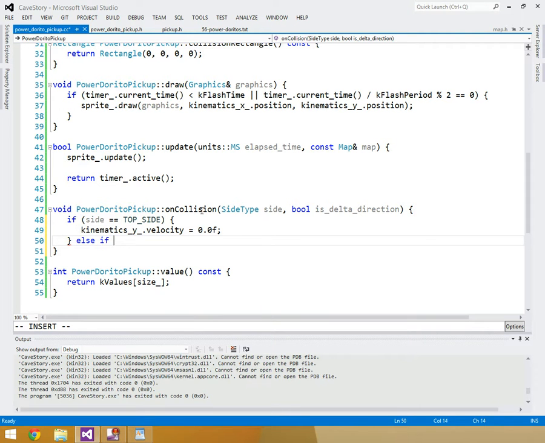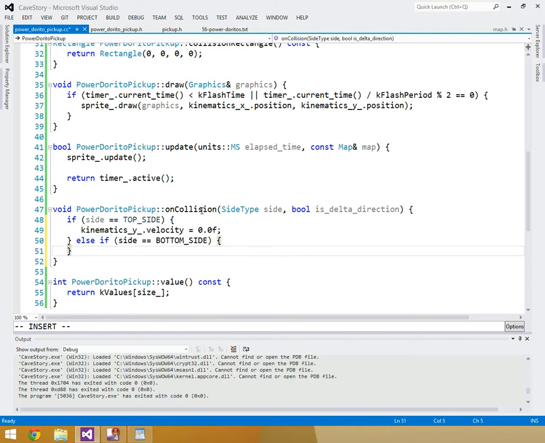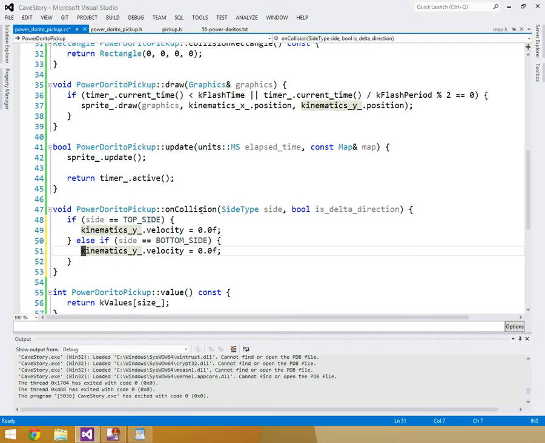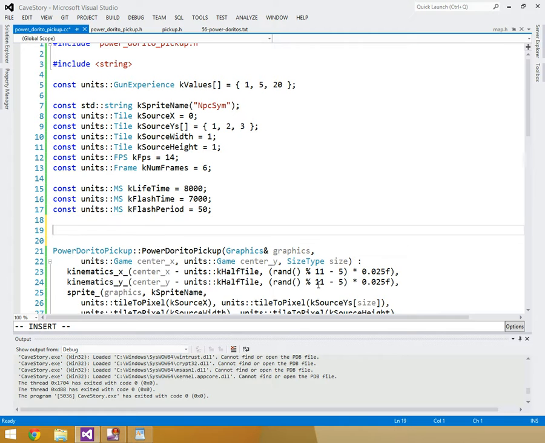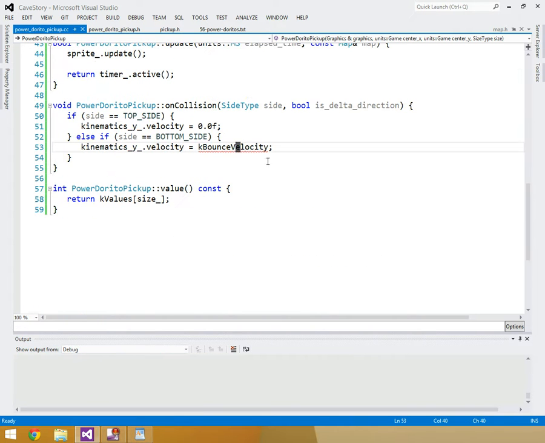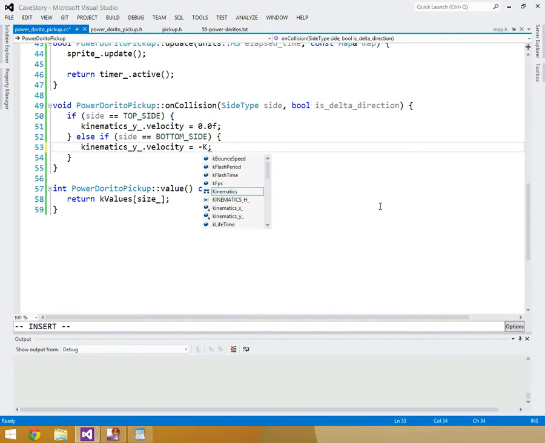Otherwise, if it's the bottom side, we want to give ourselves a bounce velocity. So I'll just call this k bounce velocity. Let's go up to the top and define it. So const units of velocity. Actually, I call it k bounce speed. How about that? And then make it just positive k bounce speed. And this will be 0.225 f. So let's go back down here and call this negative k bounce speed.